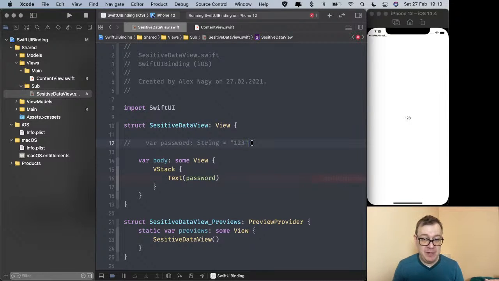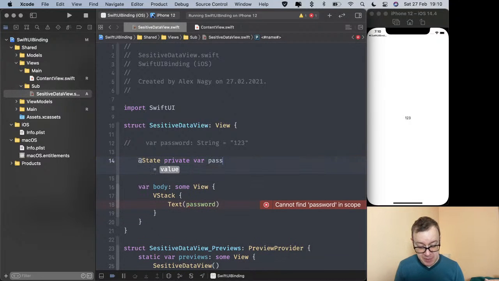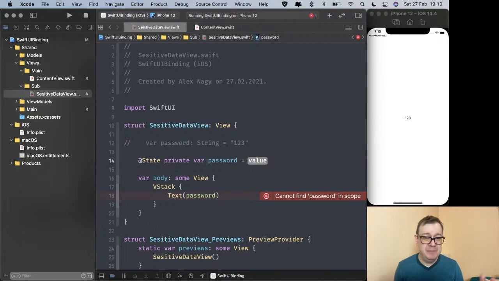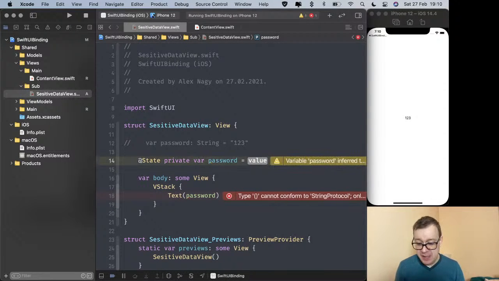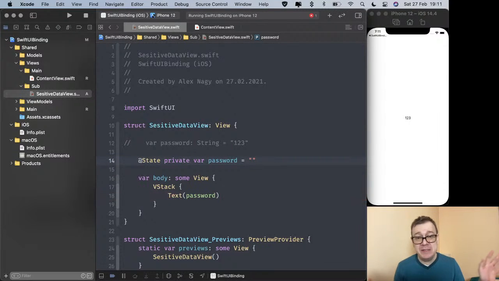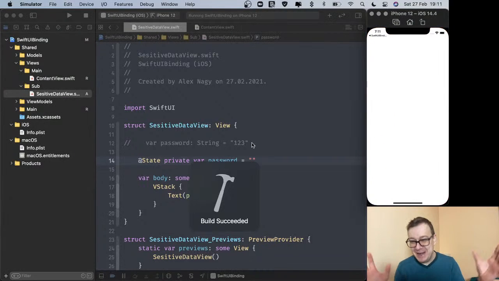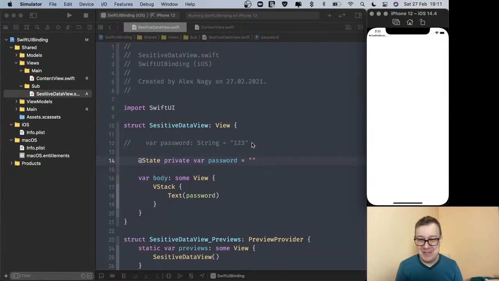State property wrapper. So let's just go, and I do already have a code snippet for this. It's PS, so @State private var, and let's name this password. Yeah, because I'm using it all the time. Let's have this as an empty string for now. And as you can see, everything works. If we just hit build and run, we will not see anything on the screen because that's an empty string.